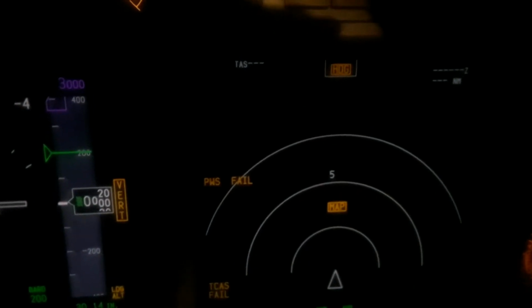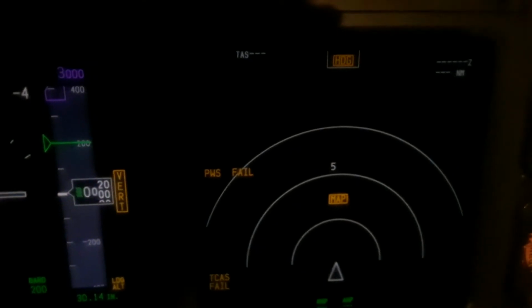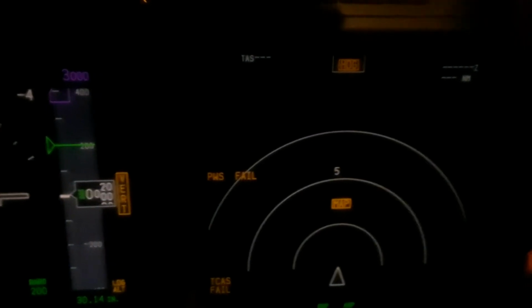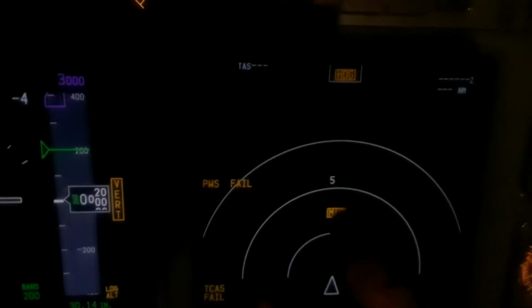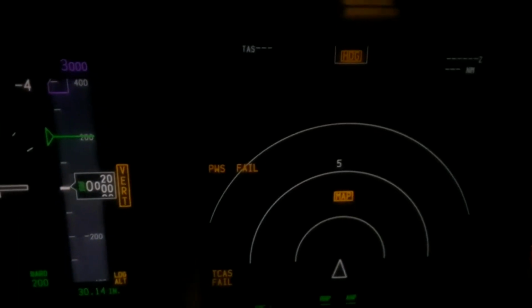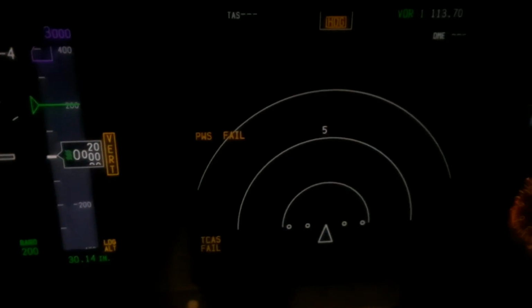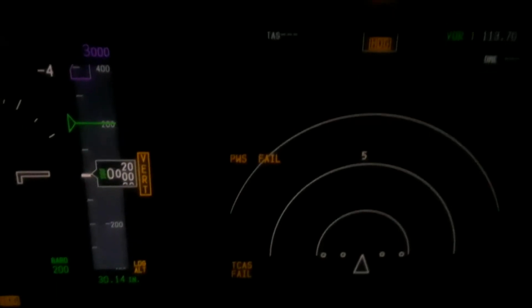This is the normal map mode, what's normally used throughout the flight. It shows, you know, the flight path and other various things on there. Okay. This is VOR mode. VOR mode is very basic, has a little OBS right there.